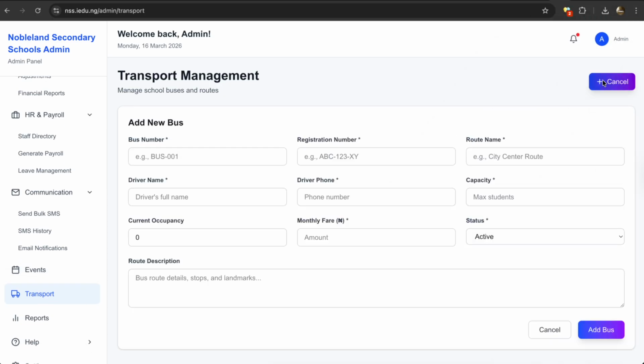Transport management. Another useful module in iEdu is transport management. This feature helps schools organize their transport operations more effectively. From this section, the school can register transport resources such as buses and manage the information attached to them.